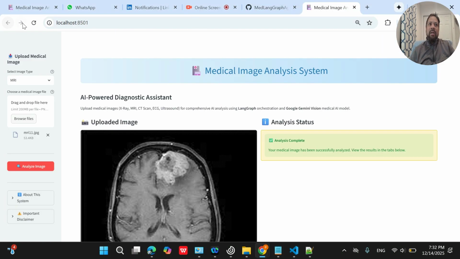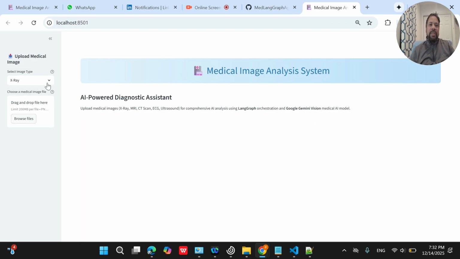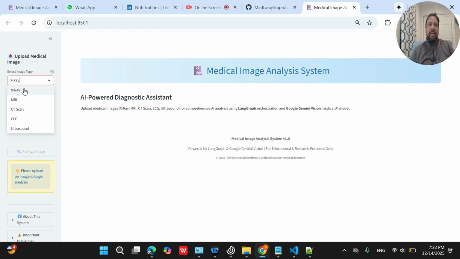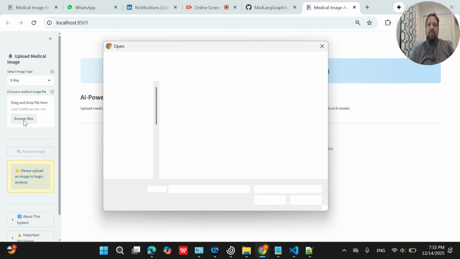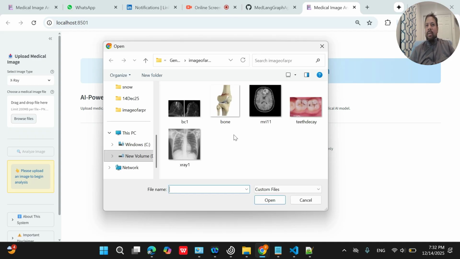Let me refresh this one. I have downloaded a couple of images from the internet, so I'll go with one image quickly. I'll upload an X-ray. Just click on browse, which gives the option to upload any type of image. I have verified five different types of images, and this tool gives correct information at least 80 to 90% of the time. Let me upload this X-ray one.